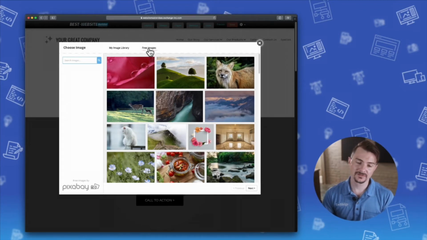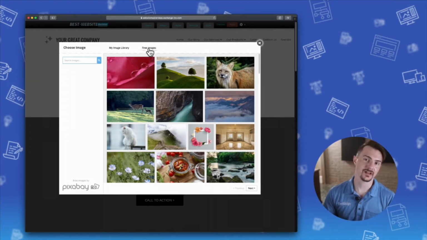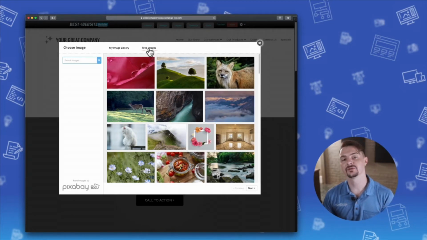Now sometimes people try to use Google Images just from a Google image search. Now, you might not be licensed to use those images, so we recommend not getting your images that way. Instead, if you need free images, you can use the ones that are right within the Best Website Builder.